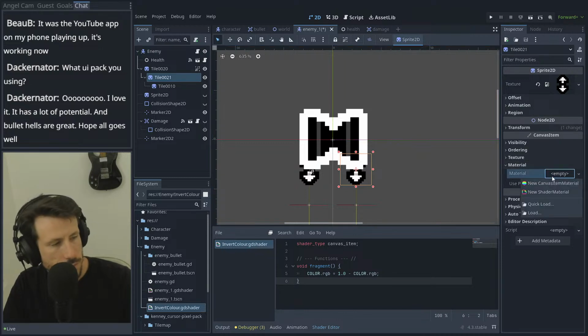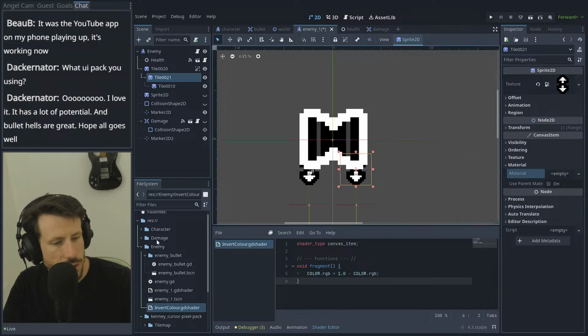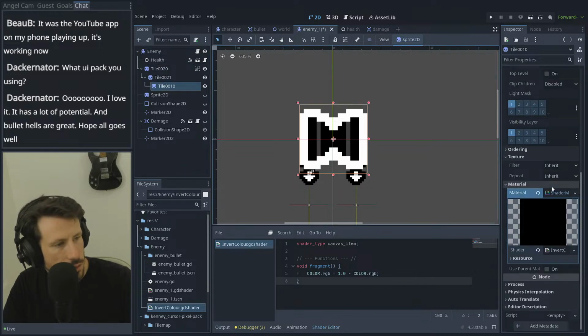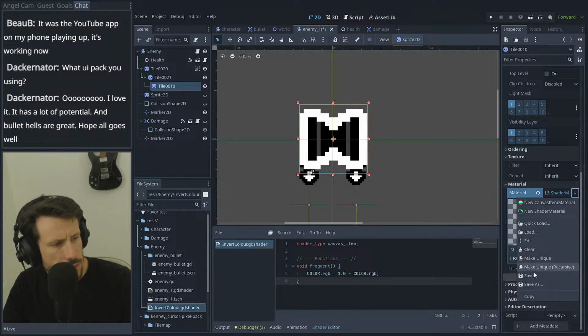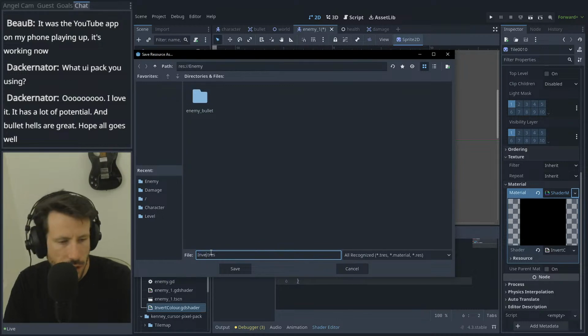Material, new shader material. I should save the material so it's easier for me to apply it to enemies. So if I come back up here to this one, I can go and save as. Invert color material. And I think I'm supposed to use lowercase here if I'm trying to get better at this. Material. Invert color.